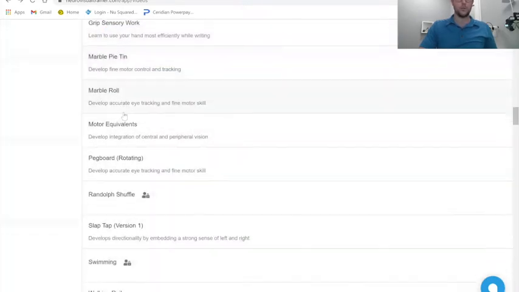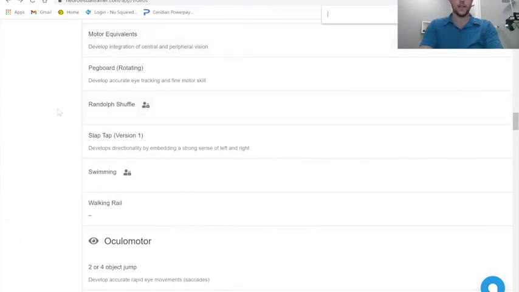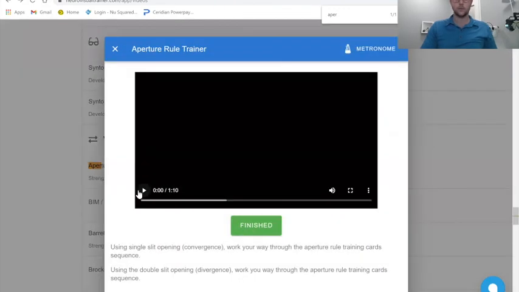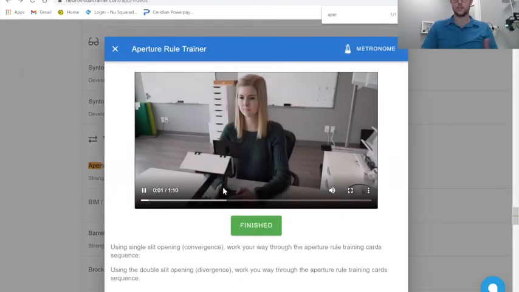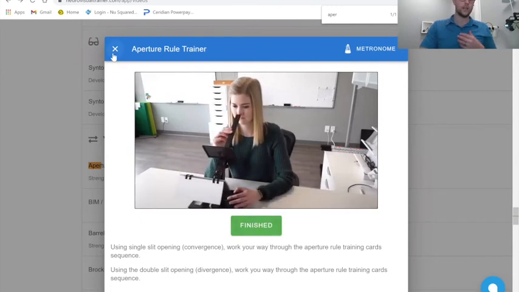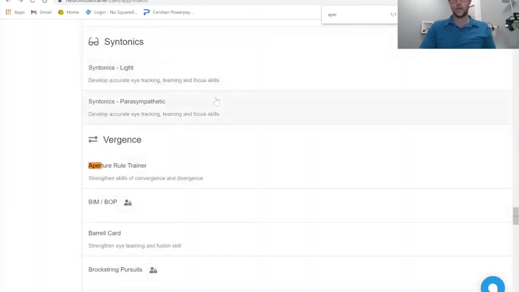So we've got pegboard. I think another example might be an aperture rule. We don't frequently send this for home training, but you can see here there's a nice video with some descriptions on how to run the procedure. So if you run a grid-based program or a categorical program, oculomotor, accommodation activities, at least for us, it's become a really nice hub where we can store video content so that as we have new team members, we, as I mentioned, don't have to reinvent the wheel.